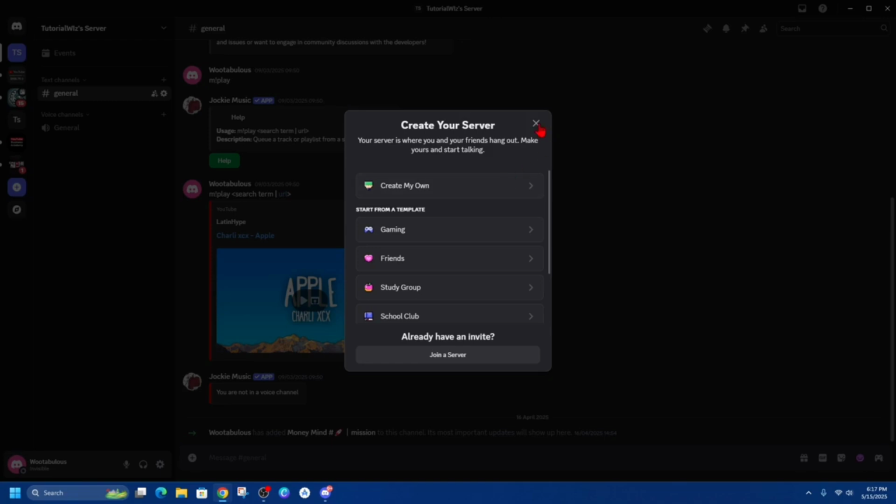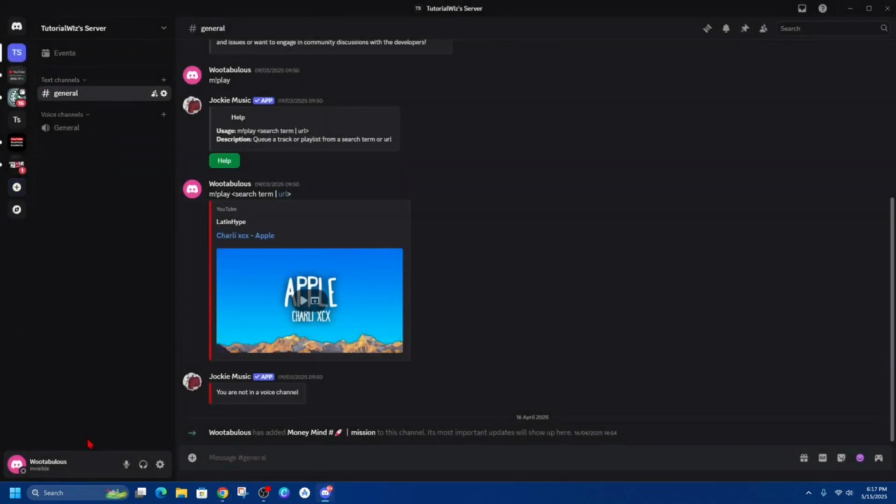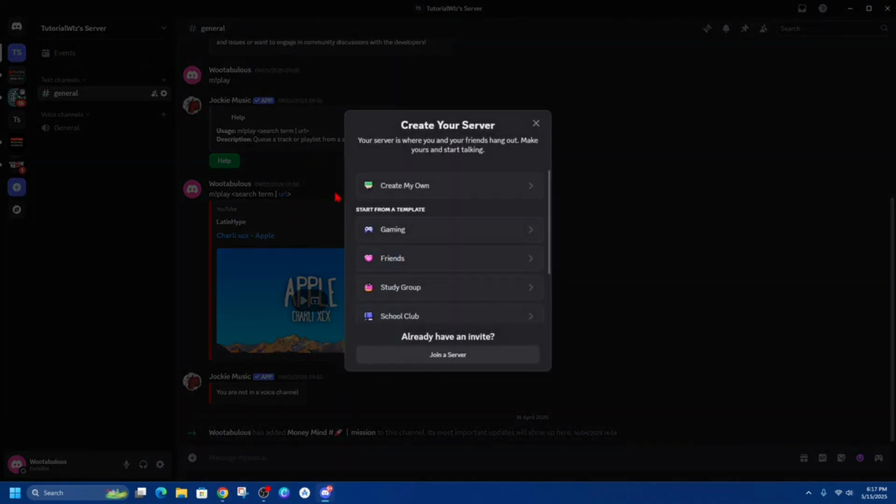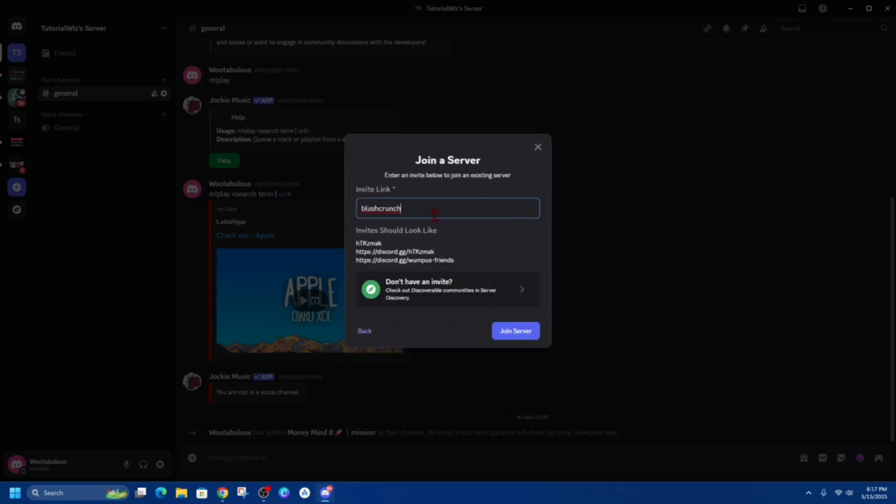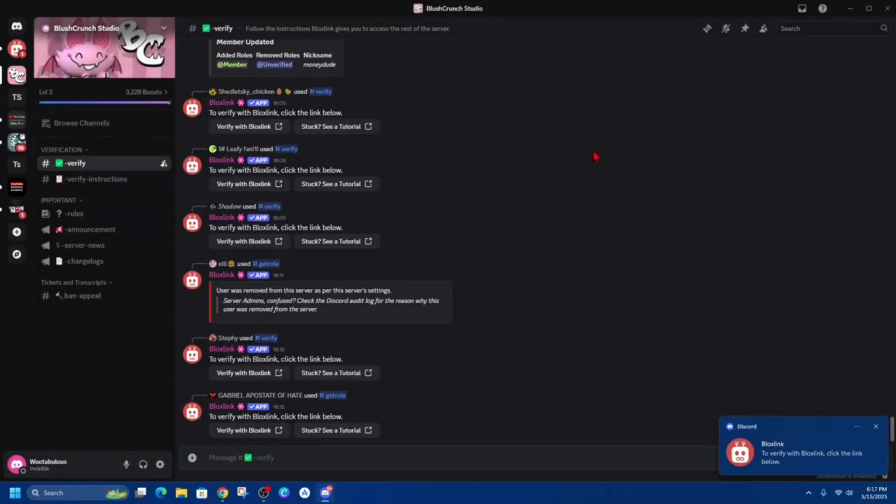Alright, so what we need to do is open up your Discord and then click on where it says add a server. And then click on join a server. Then from here, you want to type in Blush Crunch and then click join server. Then once you've done that, you'll be coming to inside of Blush Crunch.